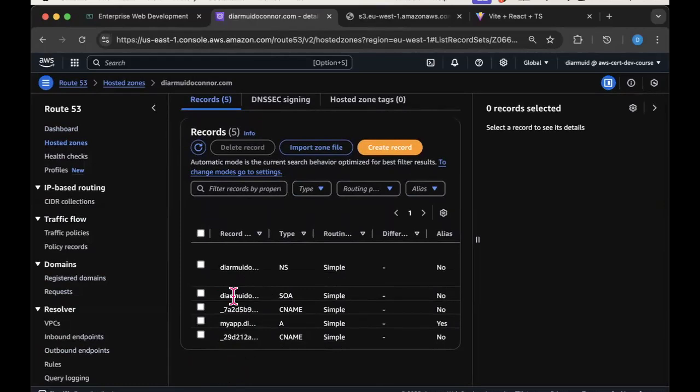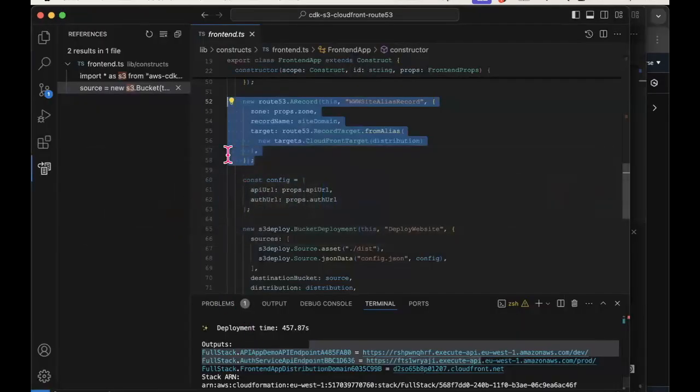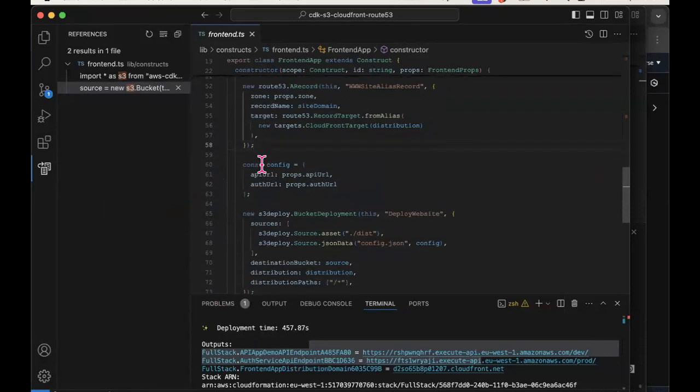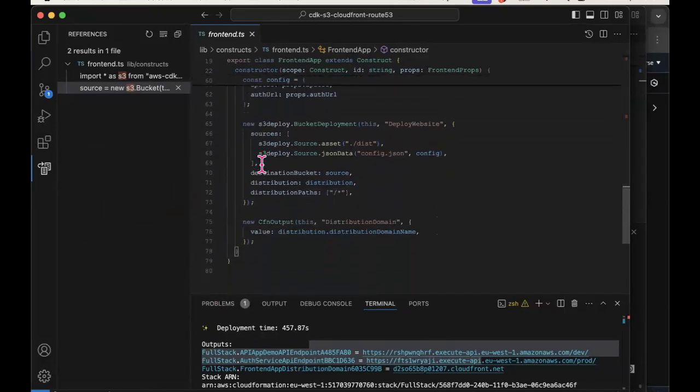When I created the hosted zone, there may have just been one record in this list of records, but when I deployed my CDK app, some additional records were added as a result of this entry here in my CDK code. I'm not going to go into any more detail other than that. So that's the final part really, to get the custom domain working.